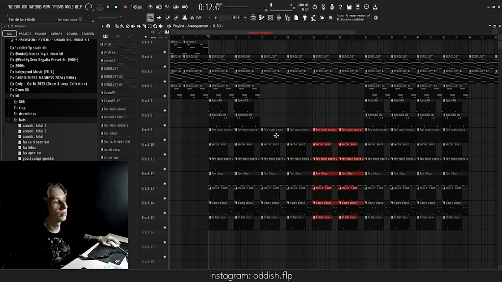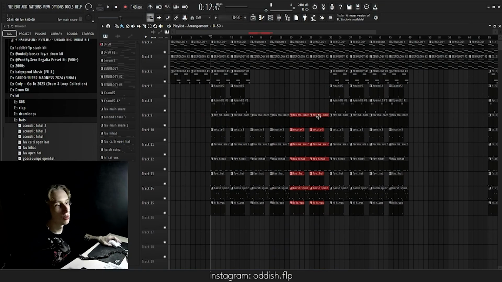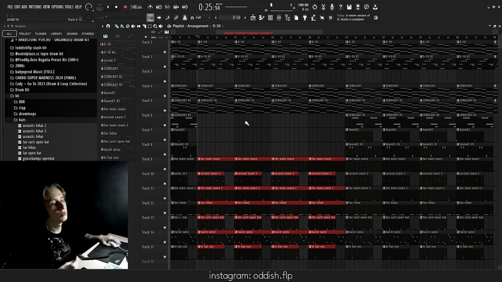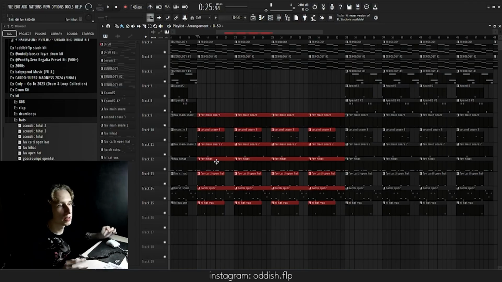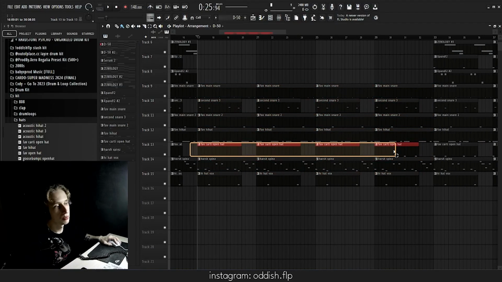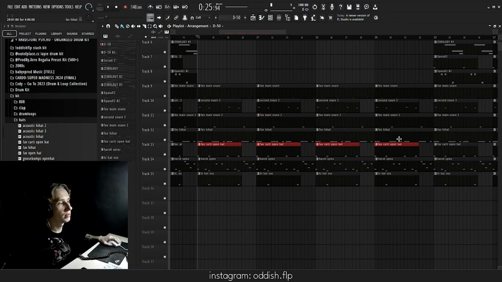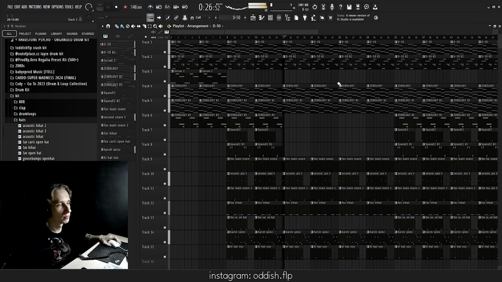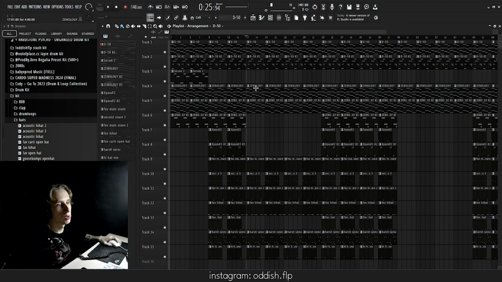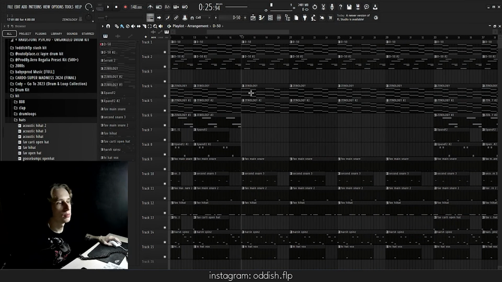Sometimes I change the number of drum patterns on the verse, and usually I make it a little bit more spacey for the artist. So for example, right there I'll probably delete the open hat. Also maybe we will delete some layers from the melody.